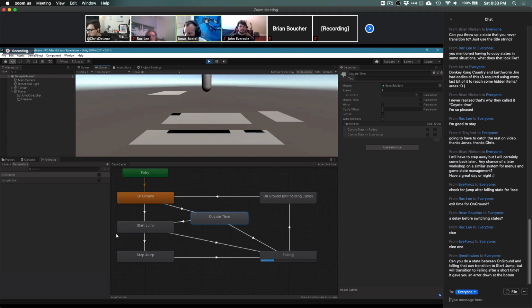It was in the start jump for a brief second, and then it went back to on ground for a brief second, and then it went to coyote time falling. There's no transition from here back to here. It should not be able to do that, but it totally did. And I don't know why it does that.